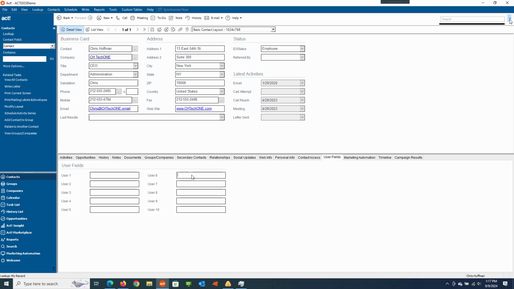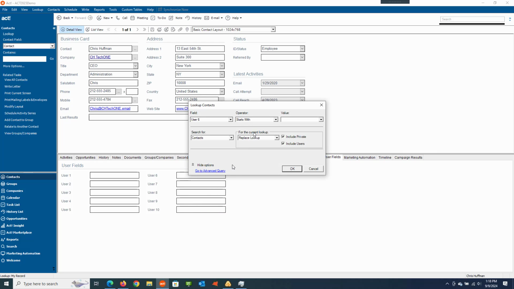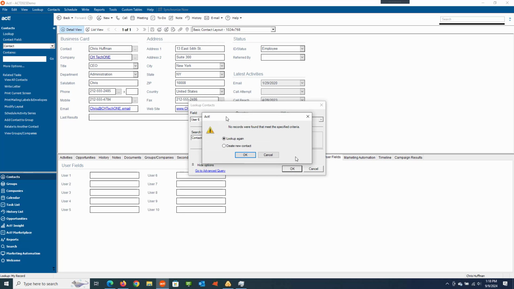In this database, which has about 200 contacts, I'm going to right click and look up user 6. I want to find all the contacts where there is a bit of information in this field. In other words, find all the contacts where this field is not blank because it contains data. I'm going to click OK, and you'll see there's no contacts in here with data in it.